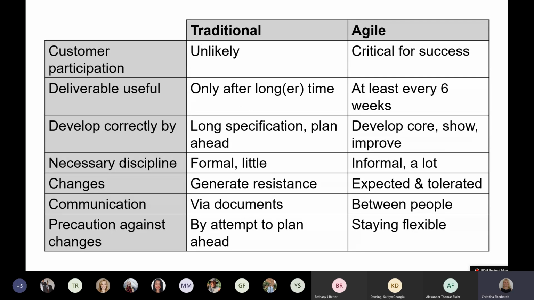So now let's compare the traditional and agile processes. So in the traditional process, it is unlikely that the customer really participates in the process, and we only know if the deliverable is useful after a long time, and we only have a deliverable after that time, really. And we make sure that it's developed correctly by having that lengthy specification and planning everything out, and then sticking to that master plan super closely.